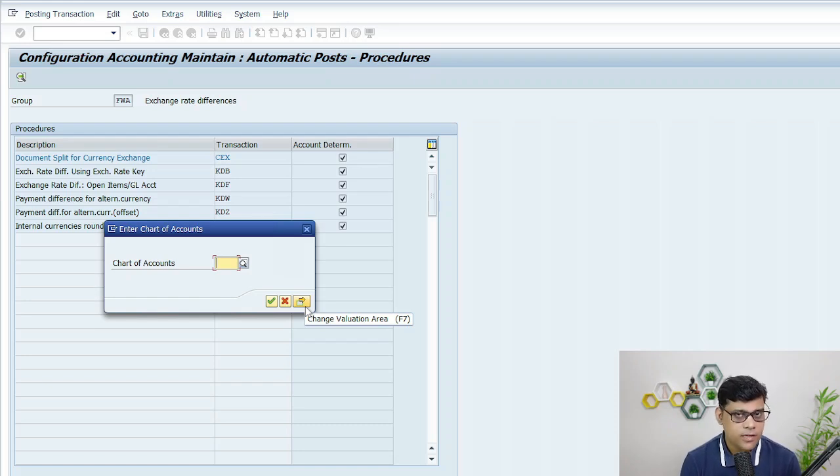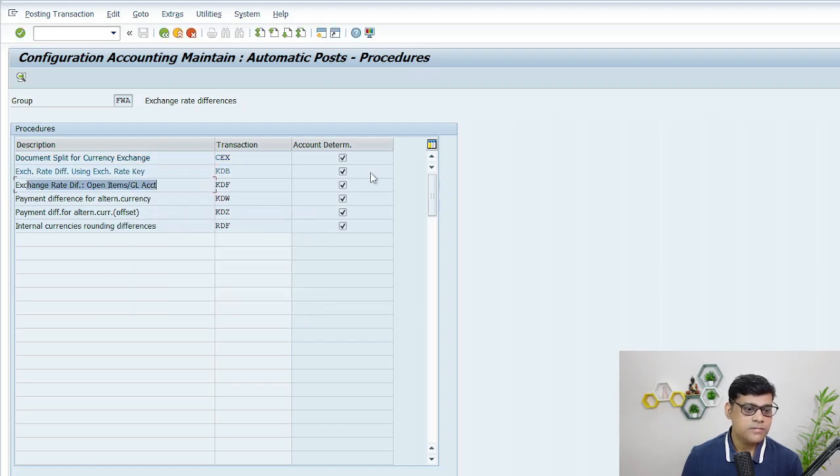You will maintain your exchange rate loss account, exchange rate gain account, unrealized loss, unrealized gain. I will explain in detail in another video; this video is for general settings. So once you maintain them, save it. After that, you are going to maintain exchange rate difference for open items, KDF.